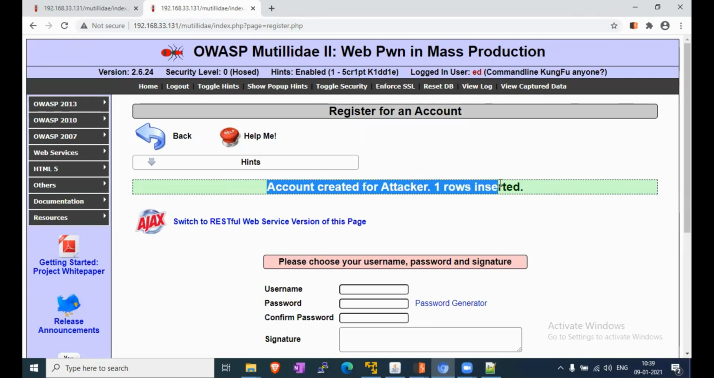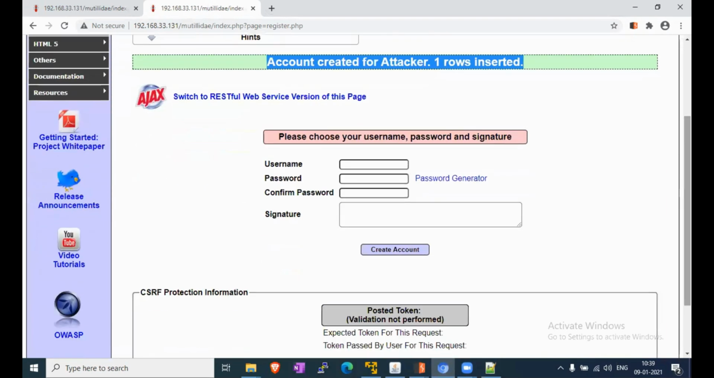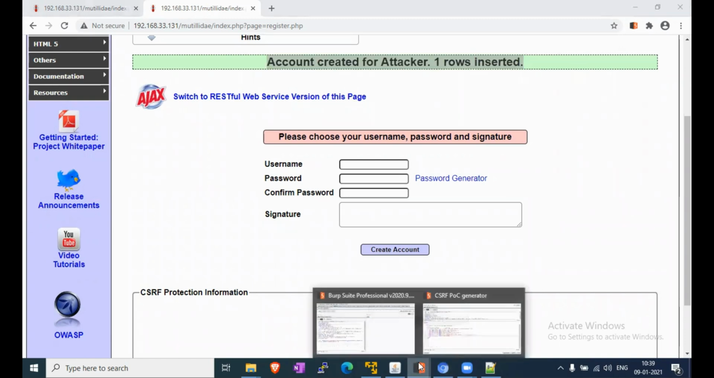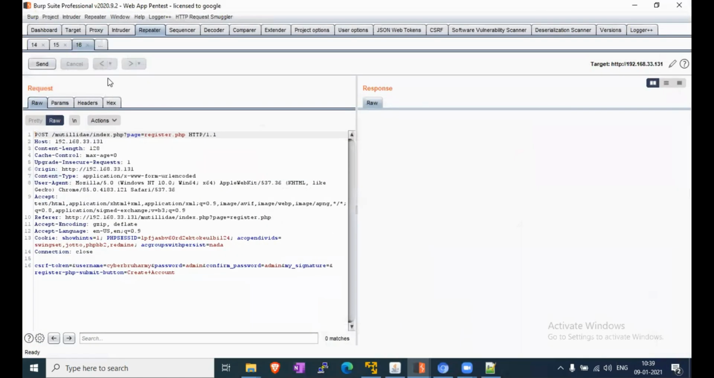Now account created for attacker, one row is inserted. So here, using the CSRF HTML code, we are able to generate a user if we are logged in as a particular admin or any user. Now we will check the malicious executed POST file first. So we have to search for the recently created POST file.